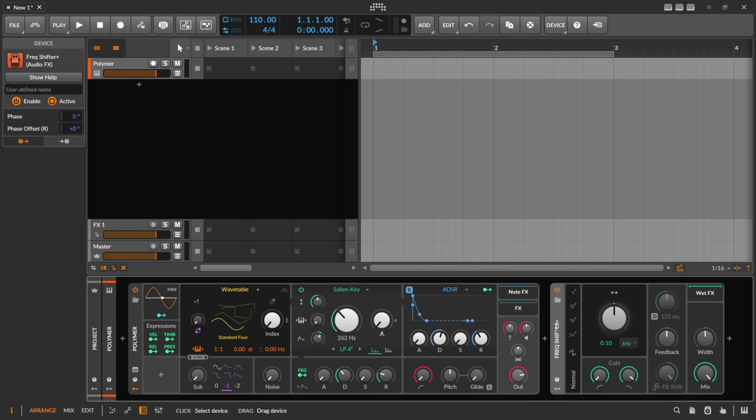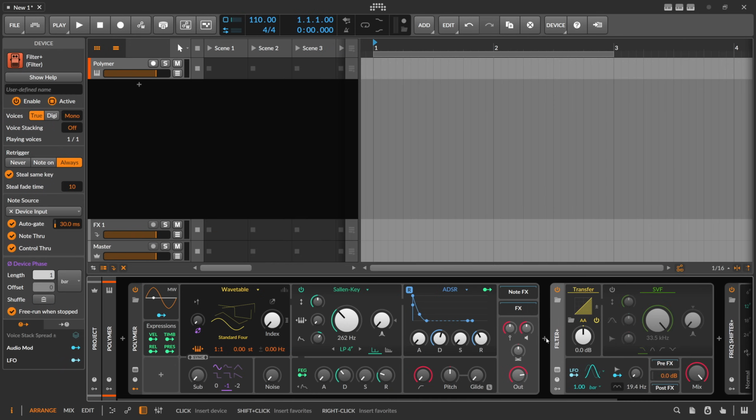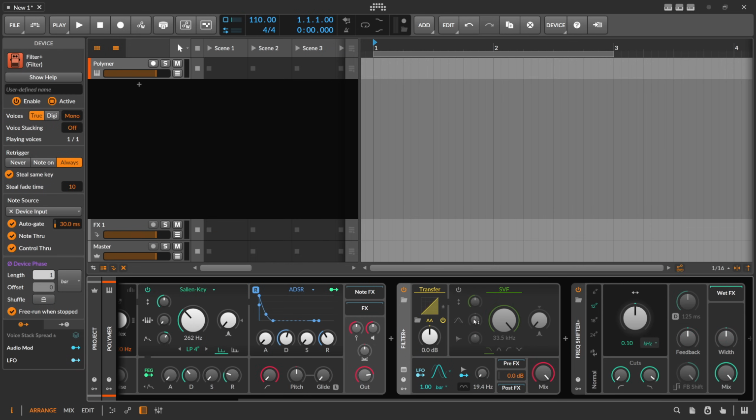And also when you select the device, you can see on the left side in the inspector, there are no settings for polyphony or for voice stacking, which is a bit weird, or strange, because the Filter Plus device here is also some kind of extended grid module for the chain, right? It's kind of the same as in the grid.